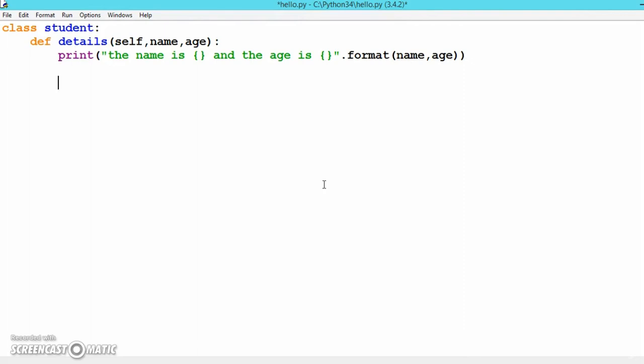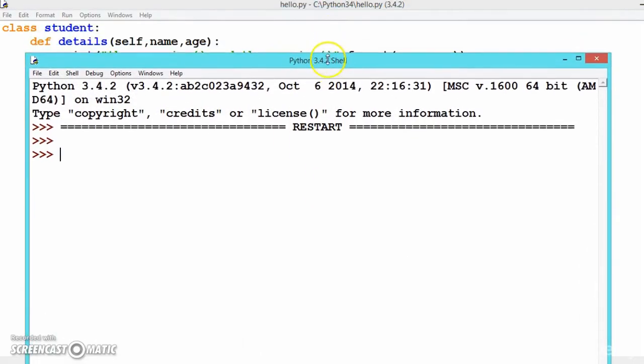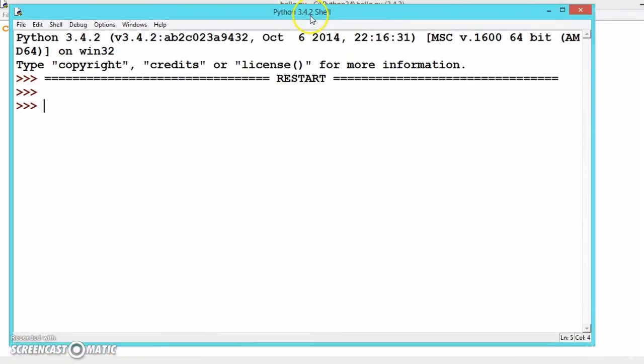We discussed in our previous section that a class is always a template. So we have created a template. Now let us create an object for it. Let us first press F5, OK, and now we will create an object. Let us say s1. For creating an object, you just write the class name Student and brackets, and press enter. So we have now successfully created an object.